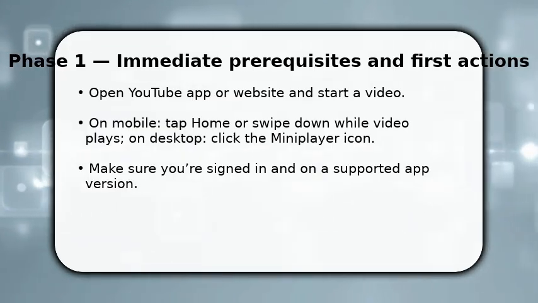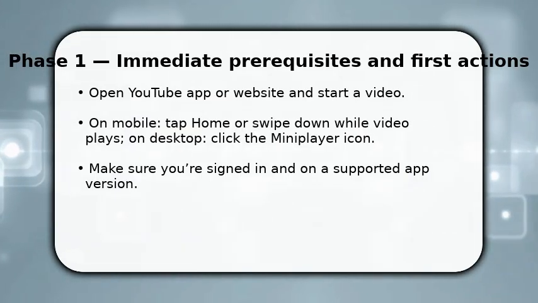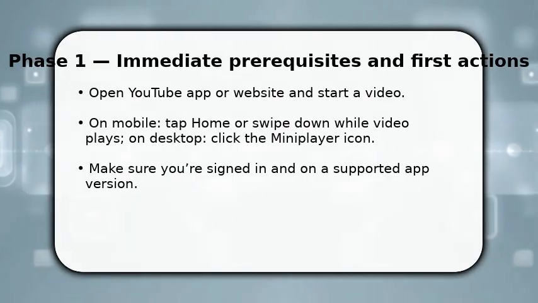Once done, check that controls remain visible. This ensures you can pause, skip, or reopen the video without interrupting what you were doing.